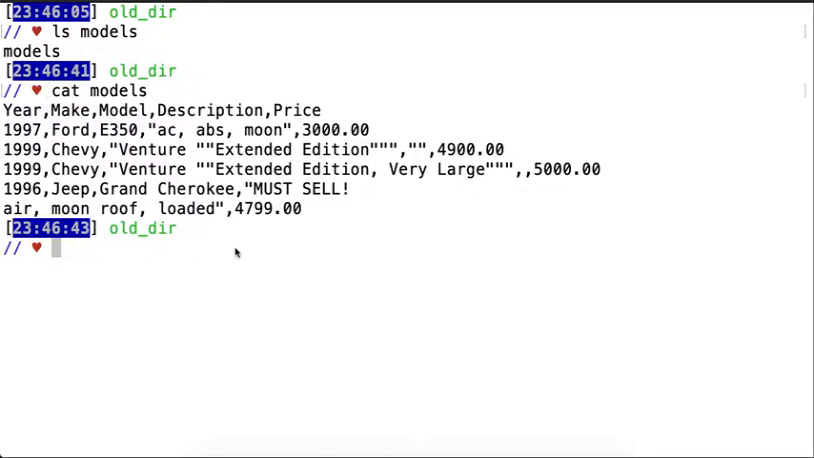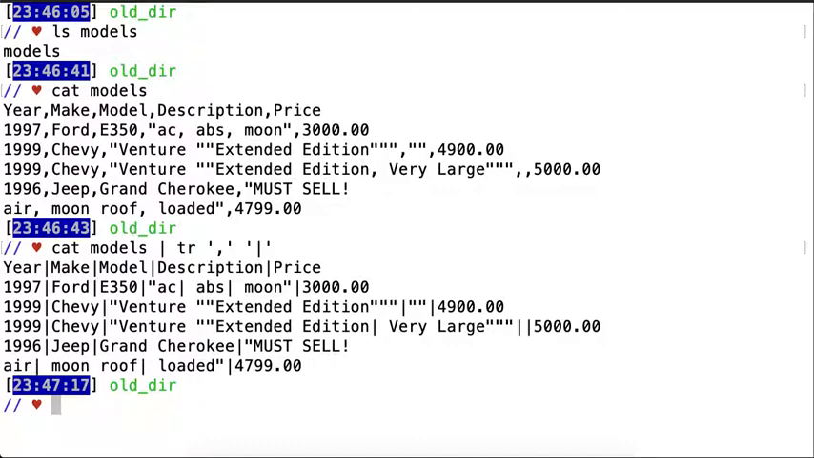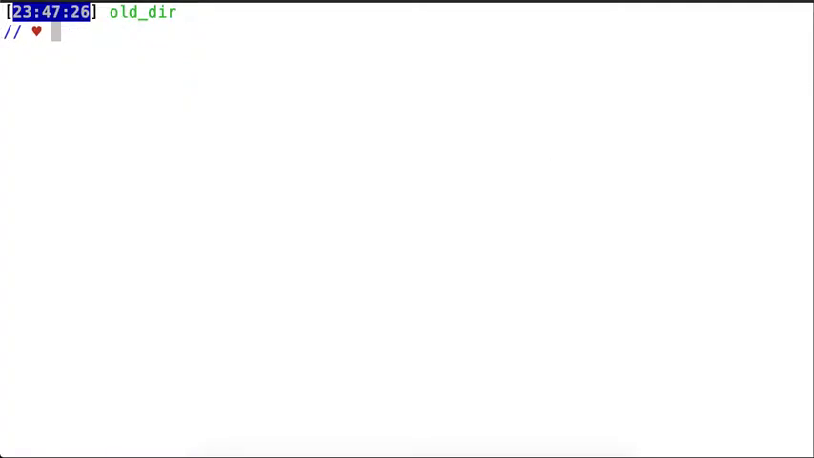If we do this, we will take another example. To the file models, there is a delimiter comma in the whole file. We want to translate all commas to pipes. We will do tr, in single quotes we'll give comma and then space, and then in quotes we'll give pipe, press enter. All commas will be translated to pipes. The thing to remember here is we are just printing the output of tr to the standard output. We are not moving it to a file, or changing the actual file.